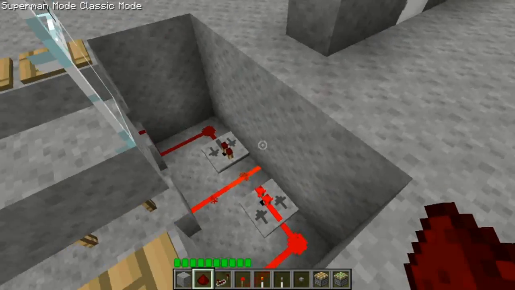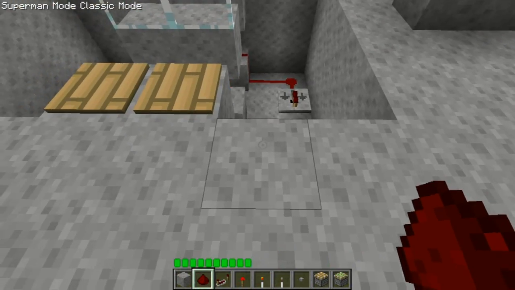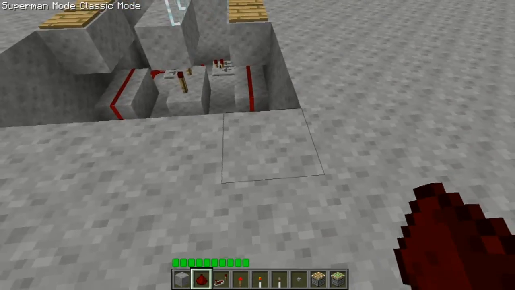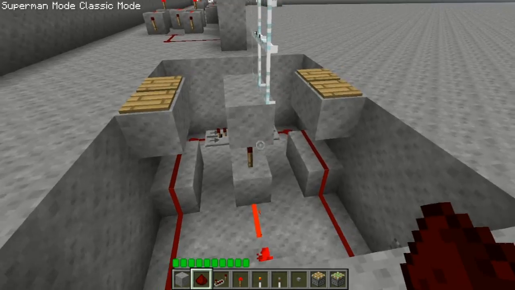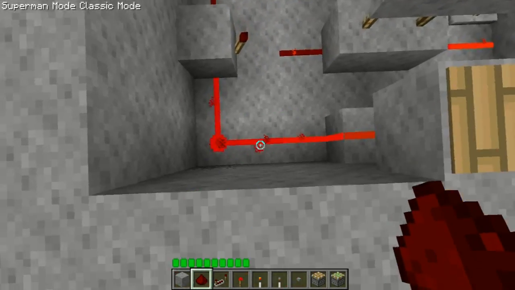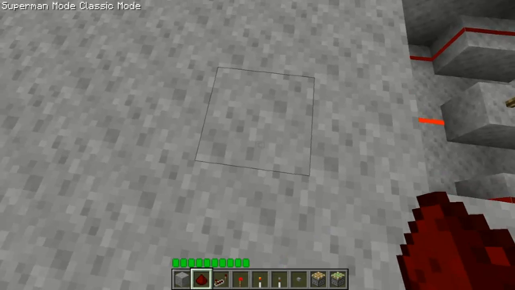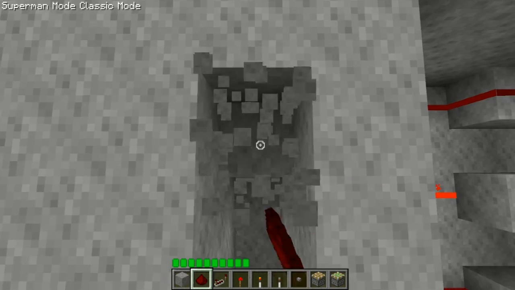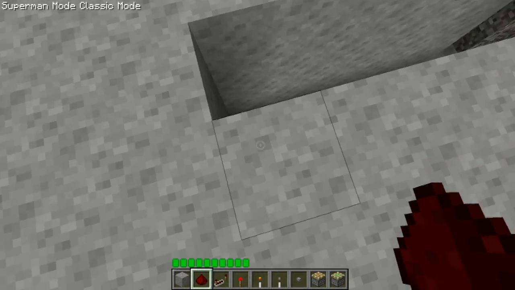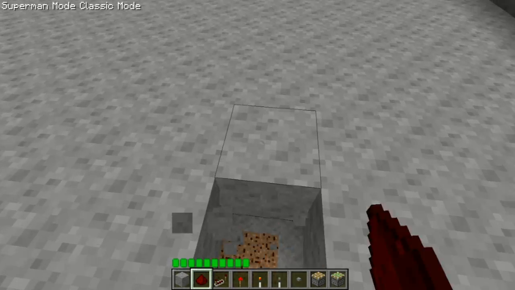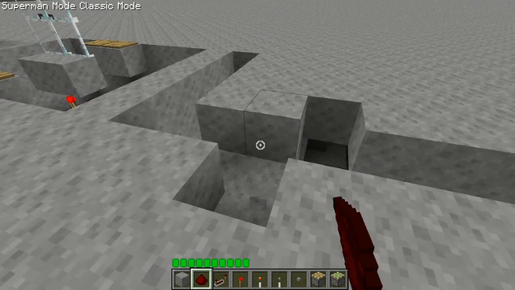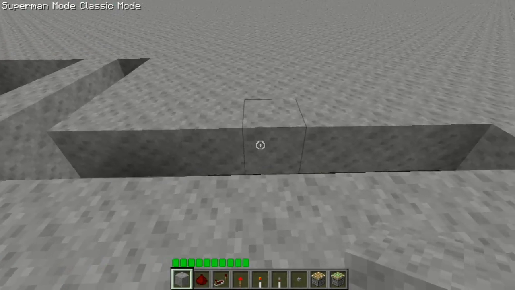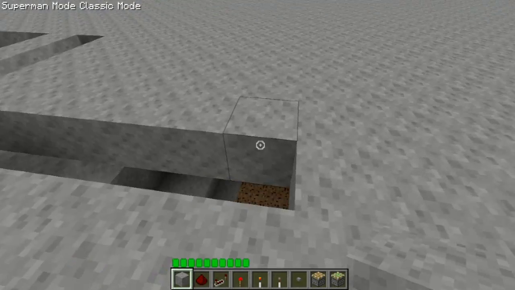Break that. A 1, 2, 3, 4, 5, 6, 7 by 1, 2, 3, 4, 5. A 7 by 5 pit, 3 deep. So let's go ahead and do that right here. We'll do it again. 3, 1, 2, 3. I'll just break that. 1, 2, 3, 4, 5, 6, 7 right here.